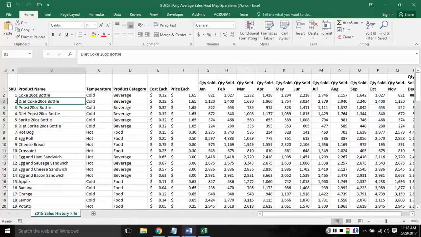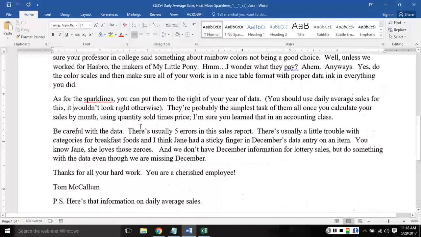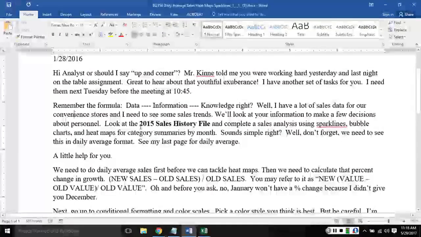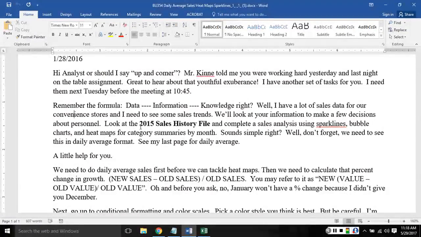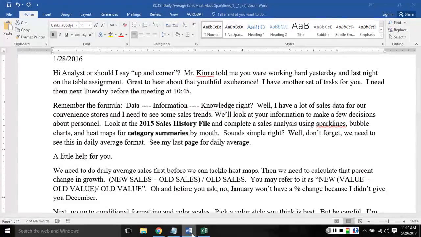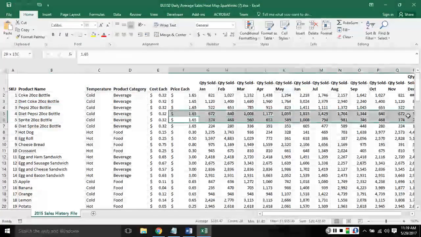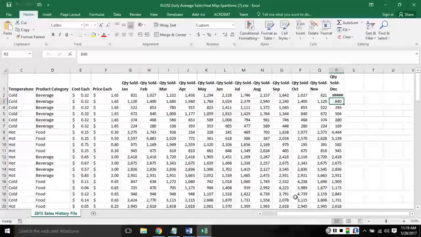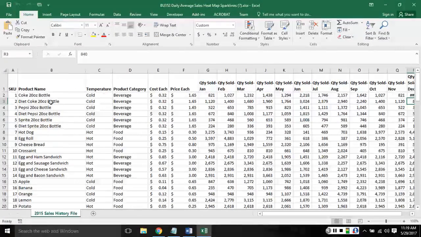So let's go back to our file and talk exactly about what he wants. Complete a sales analysis using Sparklines, bubble charts, and heat maps for categories. So this is key: categories. They do not want us to create Sparklines for all these rows of data. They want us to create Sparklines based on the category, the product category. So we're going to have to create some sort of a way to summarize the data into category format here.